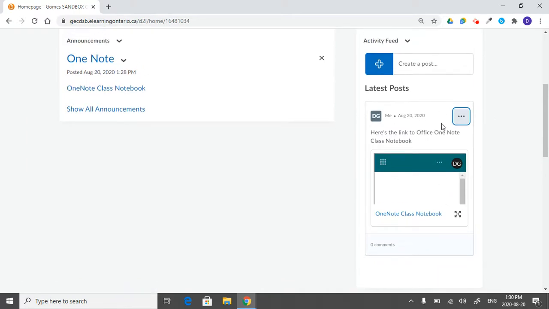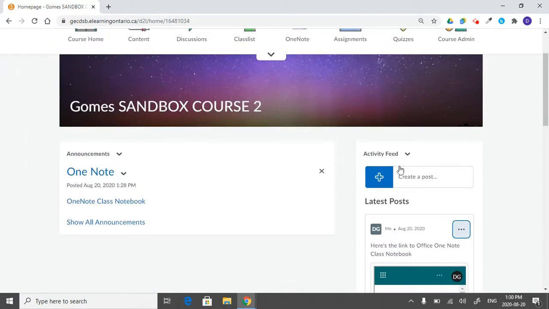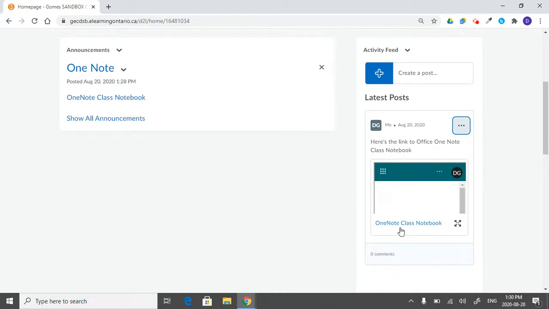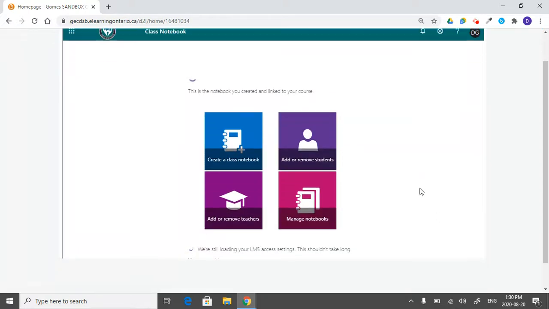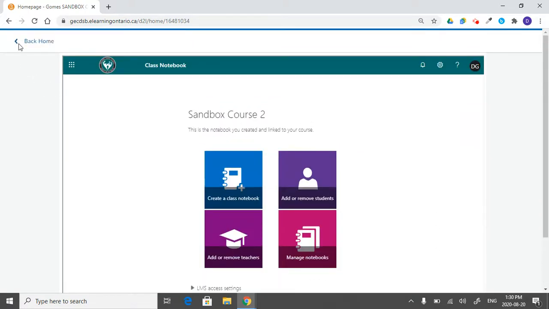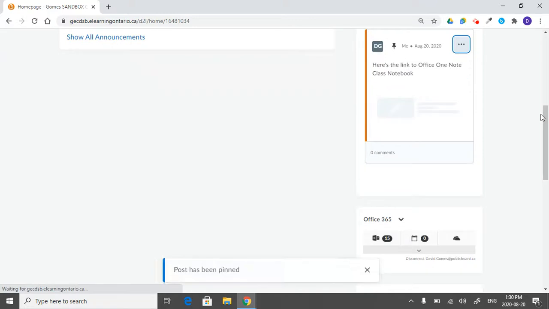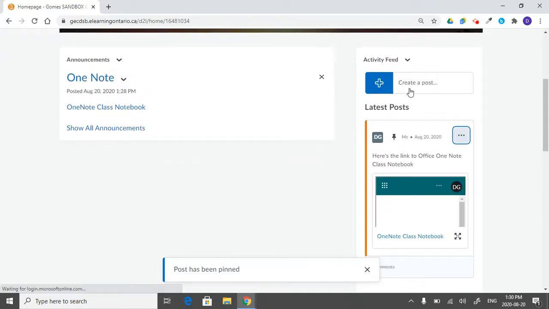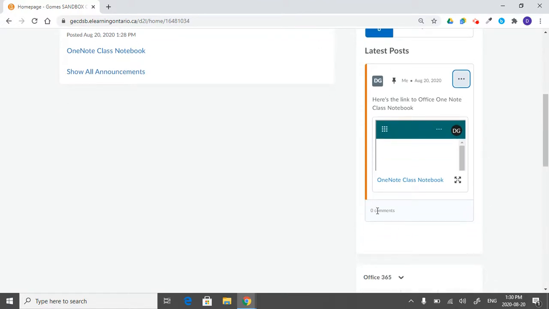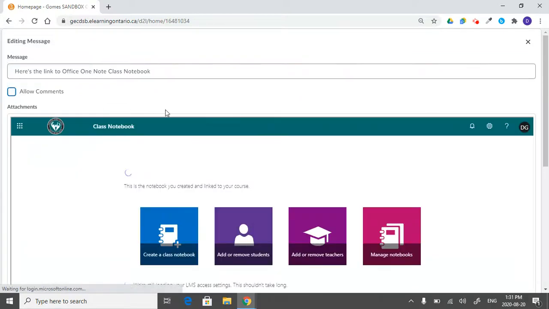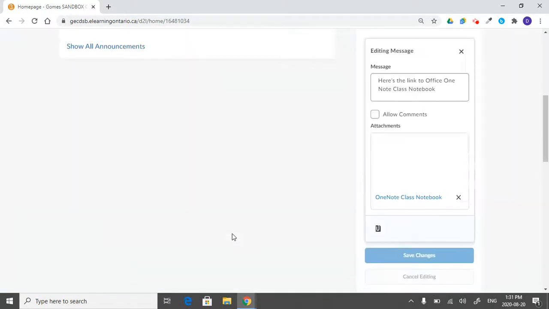Now you can play around with the size of this if you wanted this to be a whole page or if you wanted it to be where it is here. It's still going to give us the link for that, and we can just expand it, but it shows right in screen there. So you can access the class notebook from there, go back home. And what you could even do with this one is pin that message to the top. So if you're using the activity feed instead of announcements, you can create posts, and those posts would go below this post. You also have the ability to allow students to comment on these or not. If I don't want them to comment, I'm just going to go to edit that message and turn allow comments off, and then save those changes.